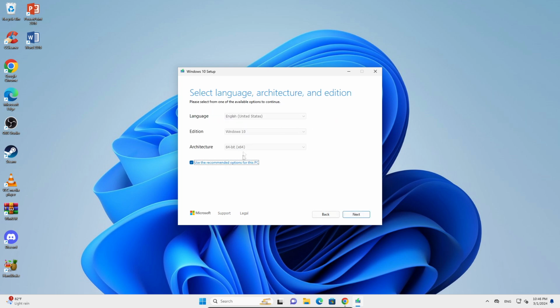Click on next, and here you can uncheck this and choose both. This ISO file will allow you to install both the 32-bit and 64-bit version. It'll give you an option, so I would like to choose both. Make sure this is set as default.